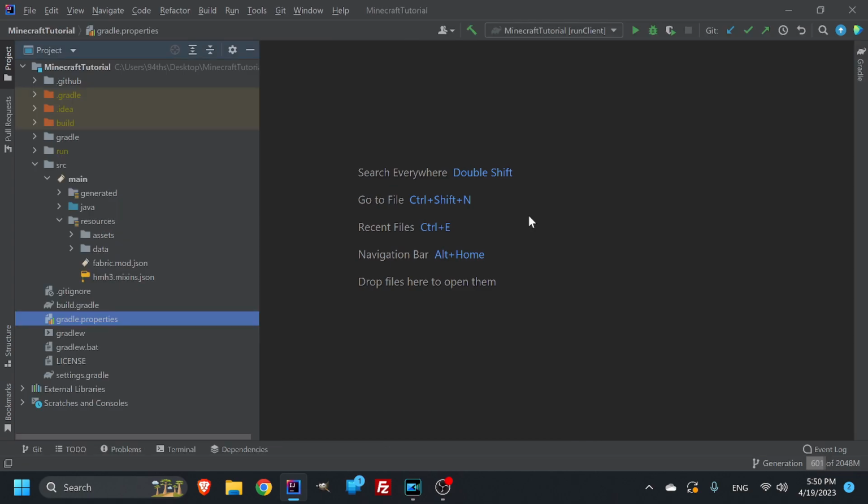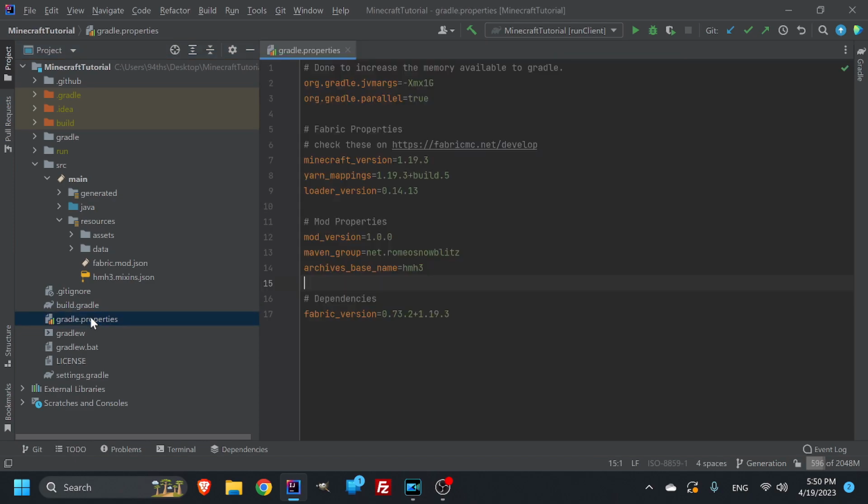All right, so if you chose to not put in a backup folder, then we're going to have to do this manually. The first thing that you're going to want to do is update the loader, yarn, Minecraft version, and the fabric version that we are using.